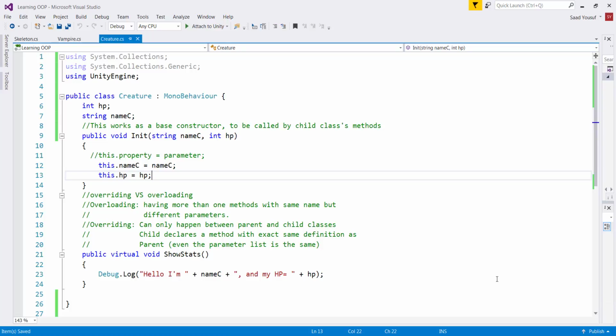So we are going to overload this method. Therefore the method has been created with the word virtual. The virtual means that this method is going to be overridden. The name of the method is showStats. In this method we will simply display on the screen hello, I am, and the name of the character followed by the HP of the character. Now this is going to be overridden by the children.